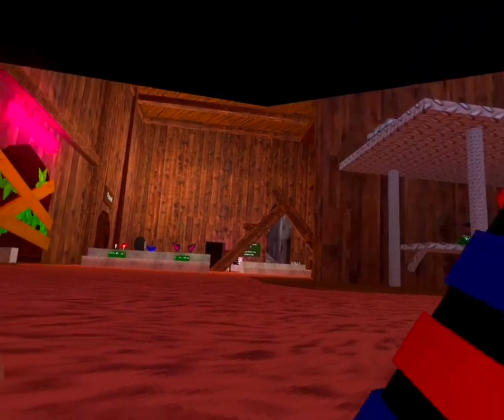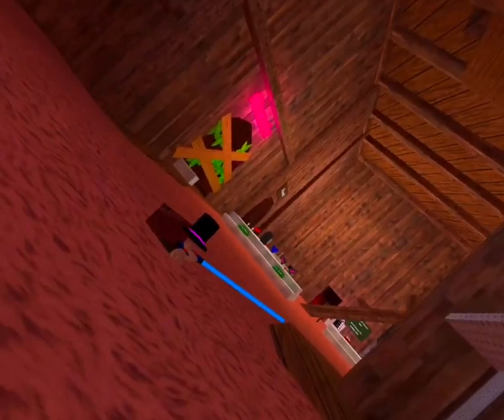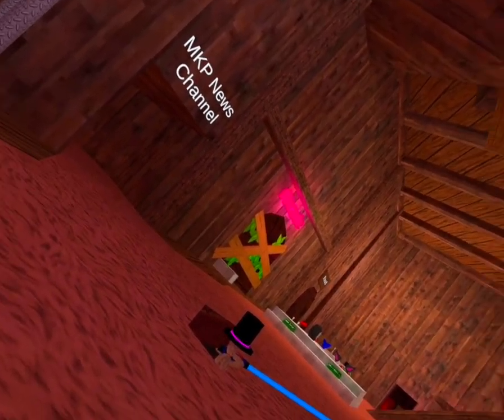Okay, how do I shrink myself? How do I grow? Oh, so, okay. B is grow, A is shrink. Got it. Oh my gosh, what the frick is happening? Let's go to Monkey Labs.